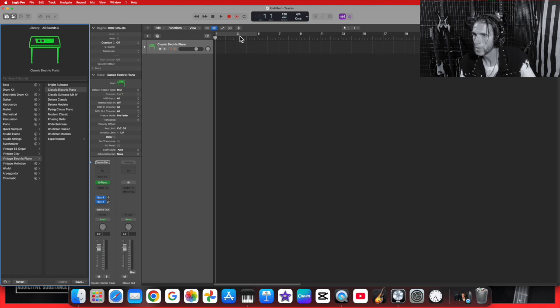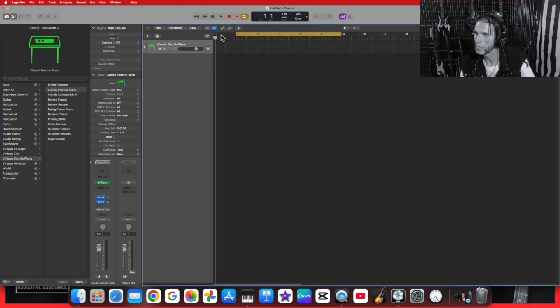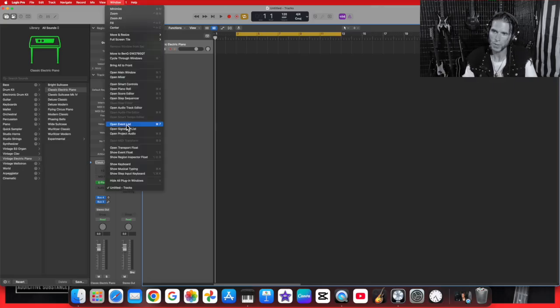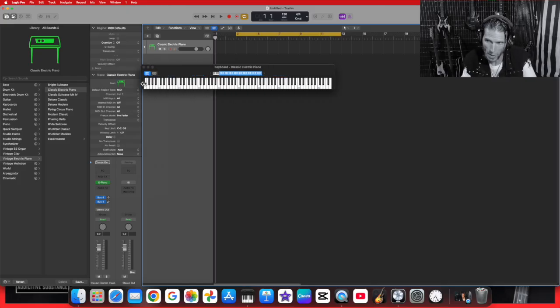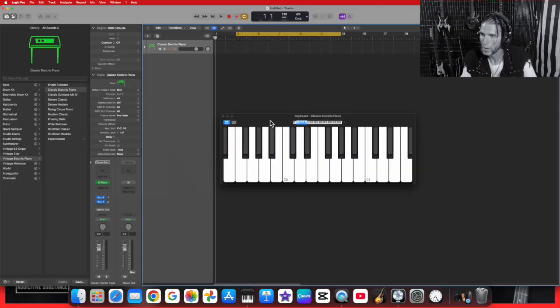Actually, let me set a metronome, not a count in, and then I'm going to show you guys how to use the on-screen keyboard. We're going to go to Window, left click, and go down to Show Keyboard. Okay, there it is, very small. So we're going to left click and hold down our mouse and pull this to the left, and then go up, grab the top of it, and do the same thing, pull it up. Okay, that gives us a good amount.